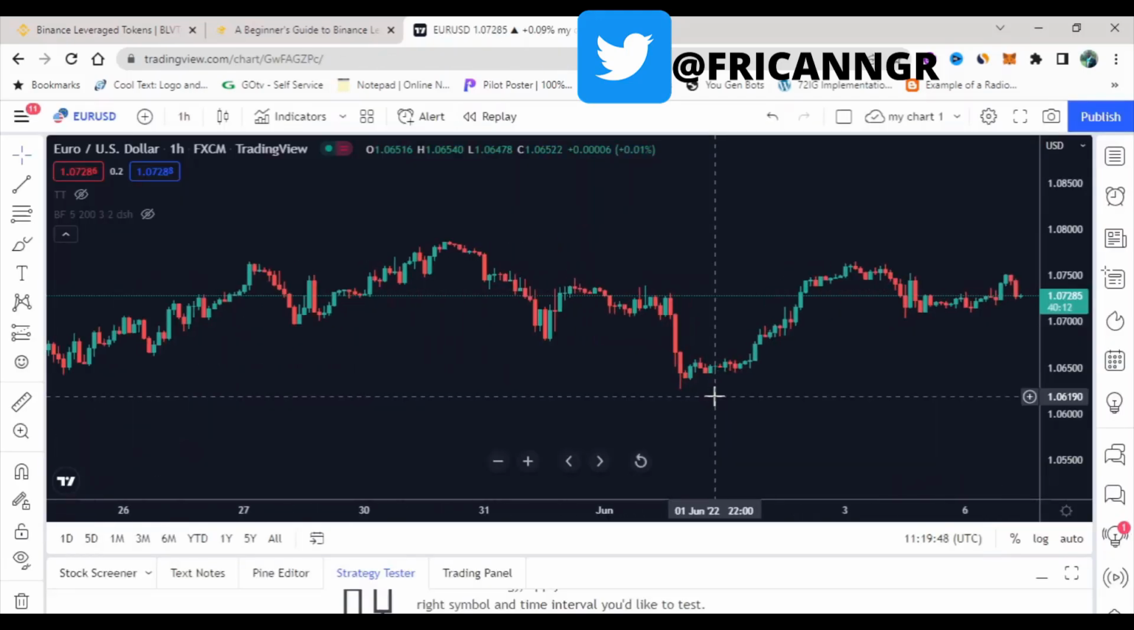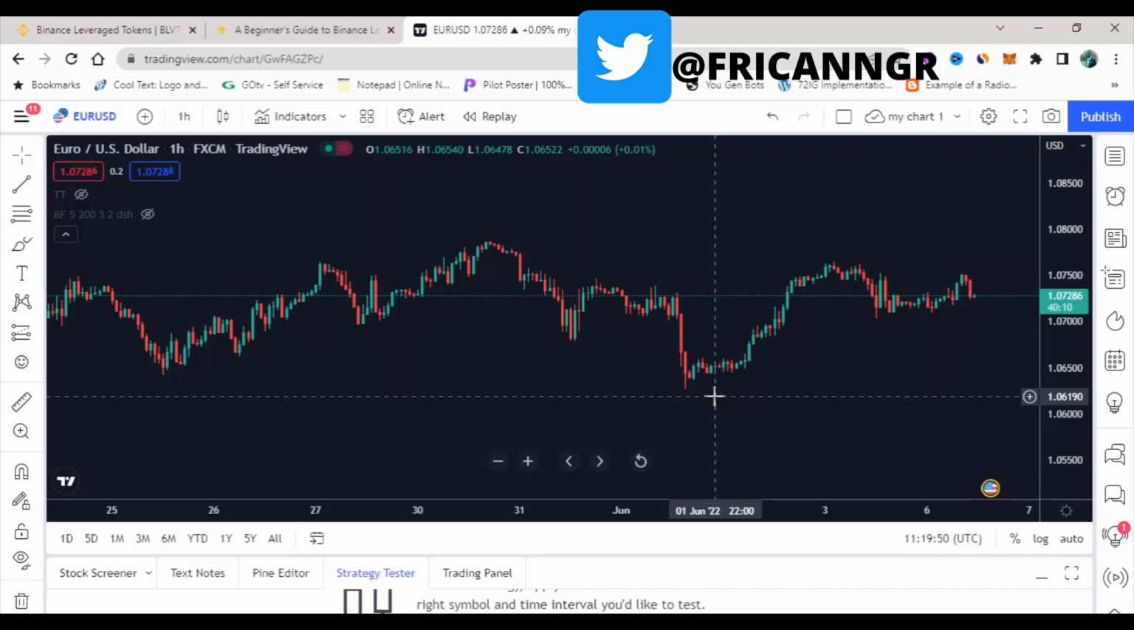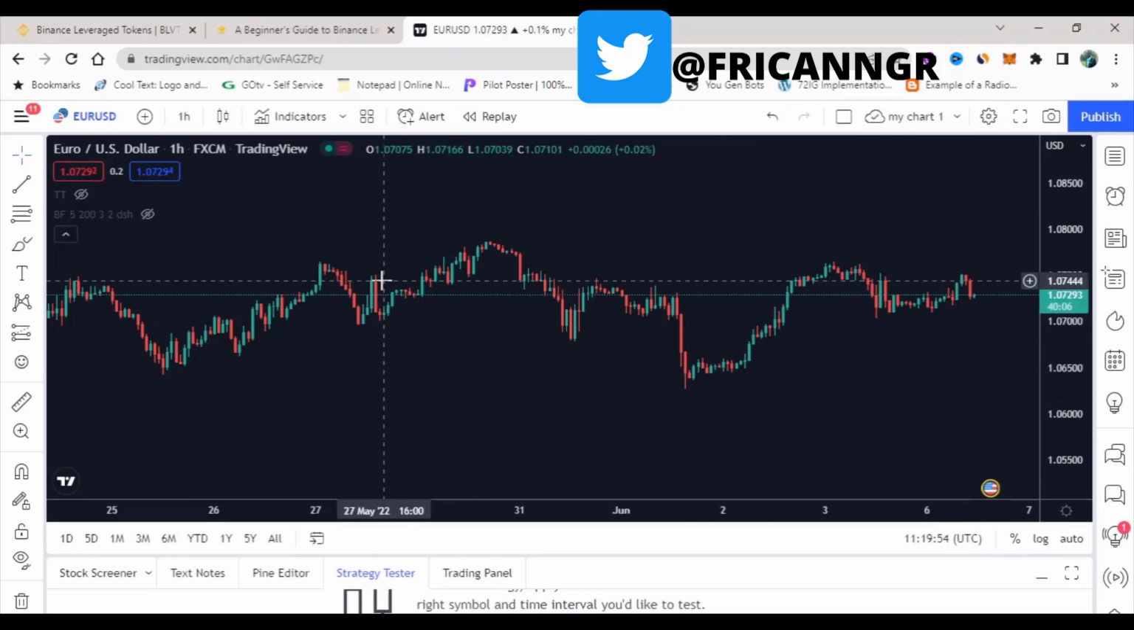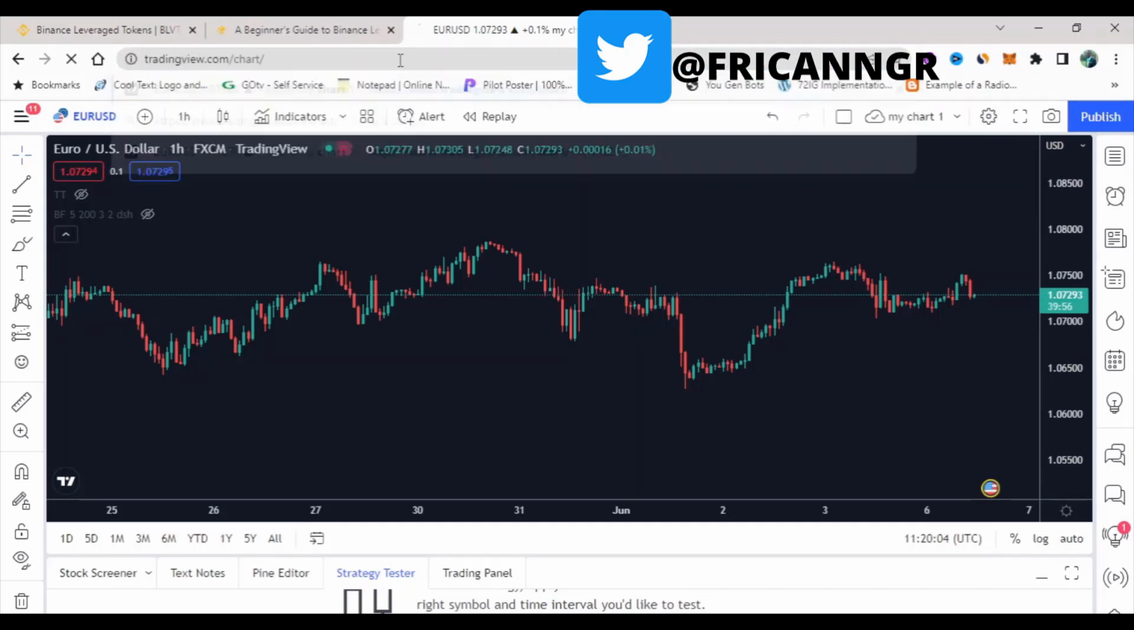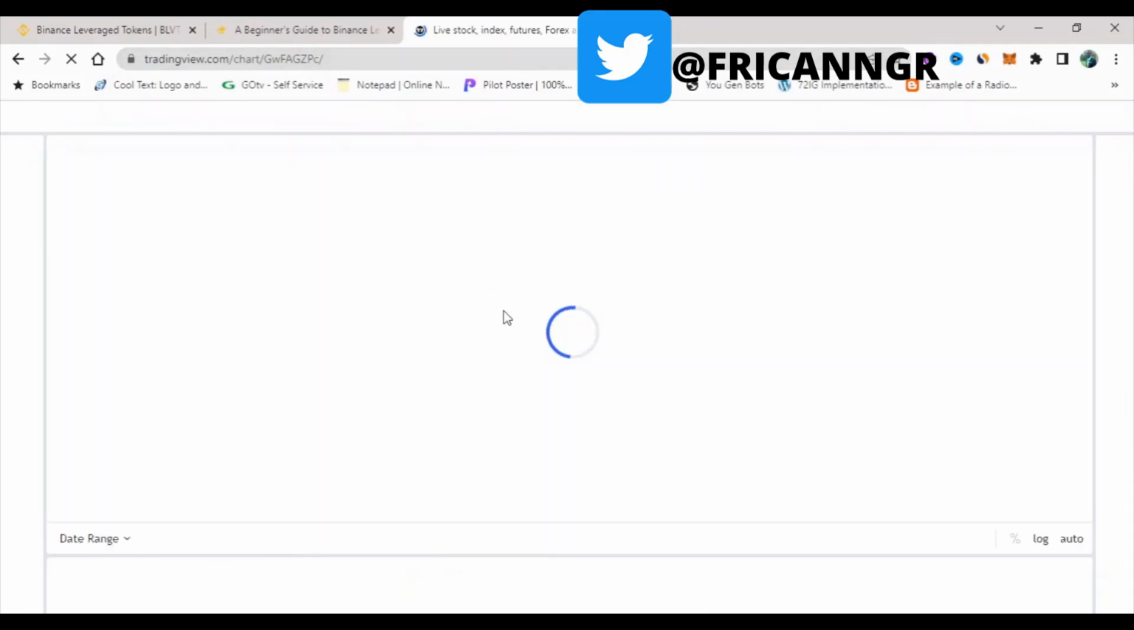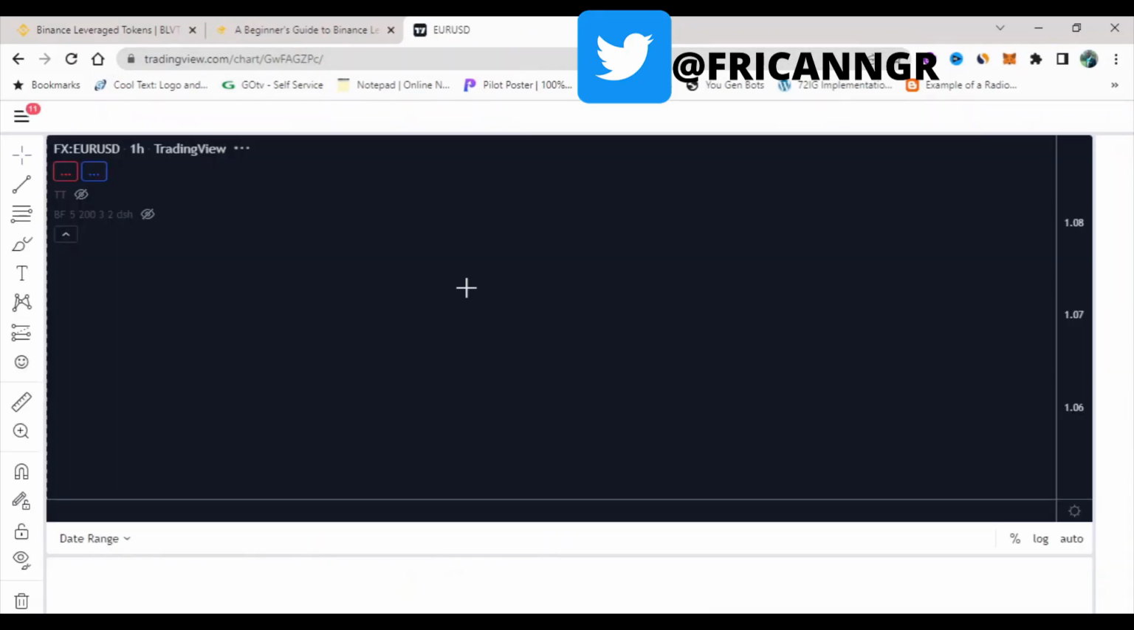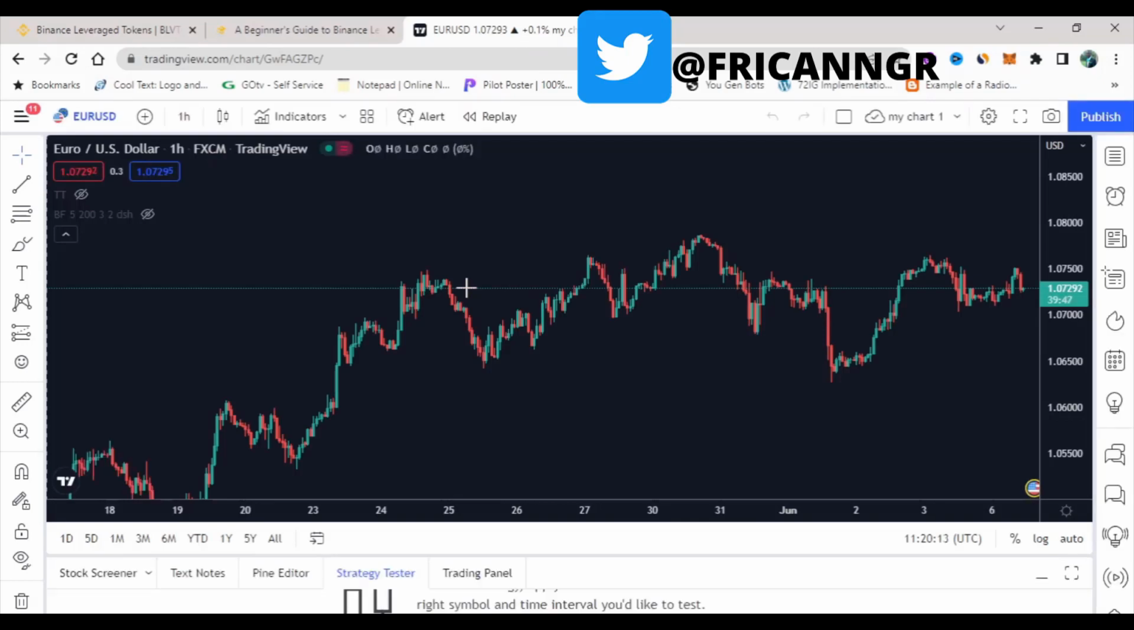As you can see, this is the chart right here. When you log in, yours may not open like this, so you can just type /chart, that is TradingView /chart, and it will open a chart for you. But because I've been using this, it automatically opens to this place.